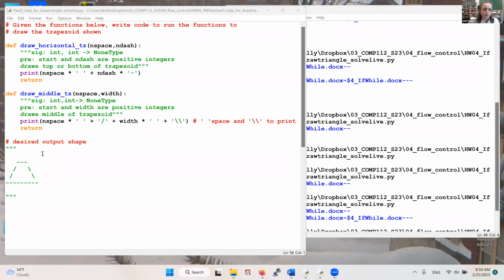We are going to attempt to draw this trapezoid, which is being shown right here. And we have two functions that are given. Our first function will draw the horizontal portions of the trapezoid, and the second function will draw the middle portions of this trapezoid. Notice that it's taking the number of spaces. So this will do a repetition with the number of spaces to pad the beginning of the line that it's printing with the spaces that are required.